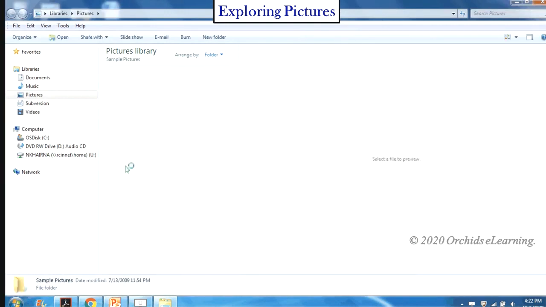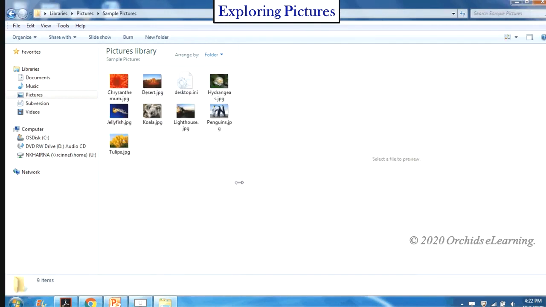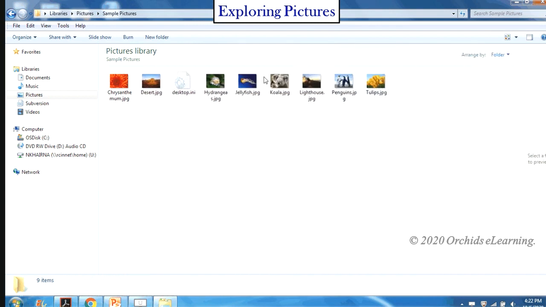You will find various buttons like Organize, Share, Slideshow, Burn, and New Folder on the bar above the thumbnails. We can also view our pictures as icons of various sizes in the picture folder or any folder customized as a picture folder. Select any picture and double-click it to preview.